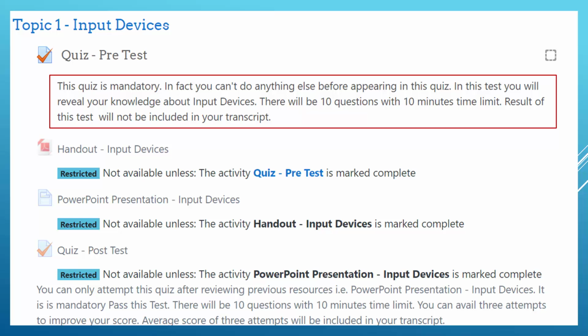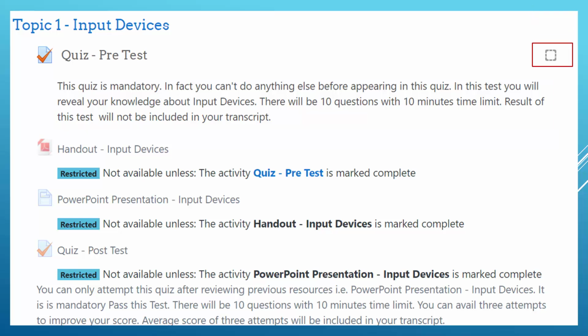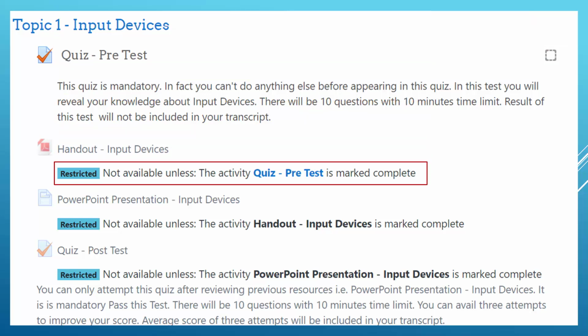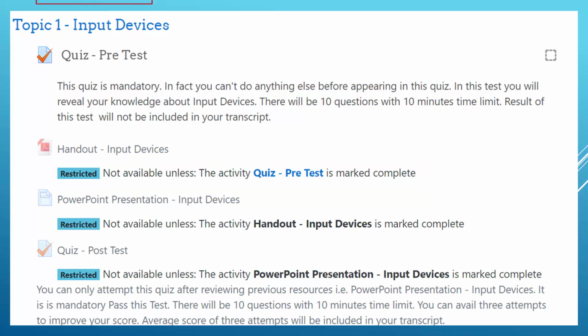Also notice that the activity completion box is empty. Moreover, other activities are presently restricted, and will be available after the completion of the previous activity. Now let the student attempt the quiz by clicking on the icon.